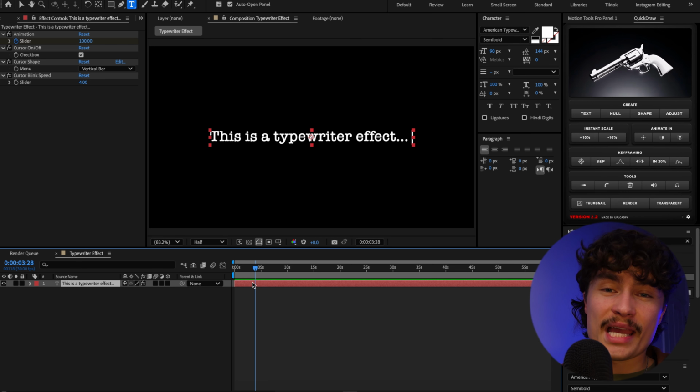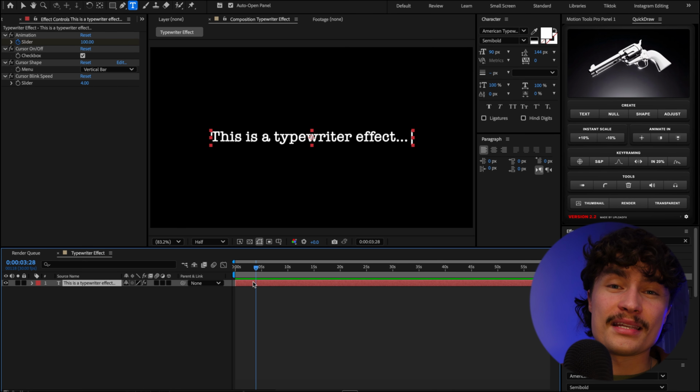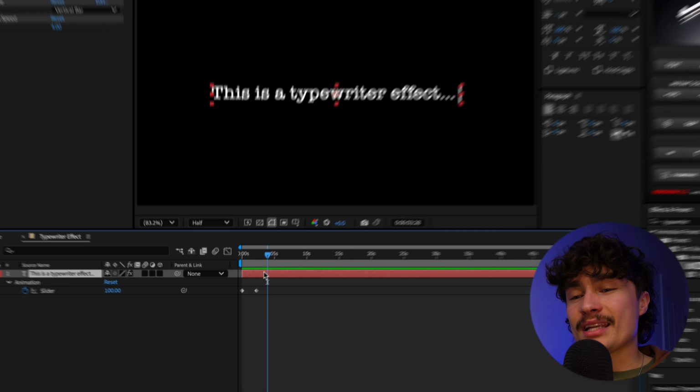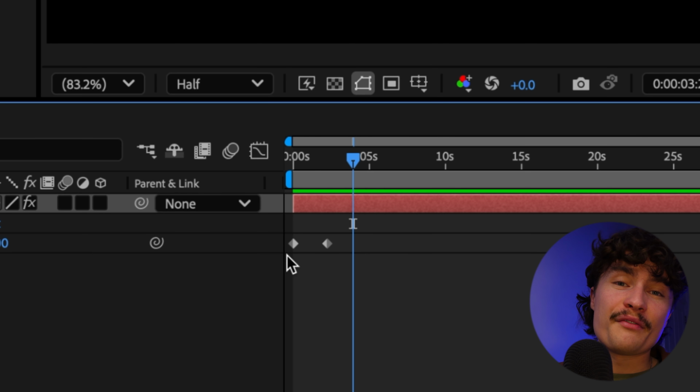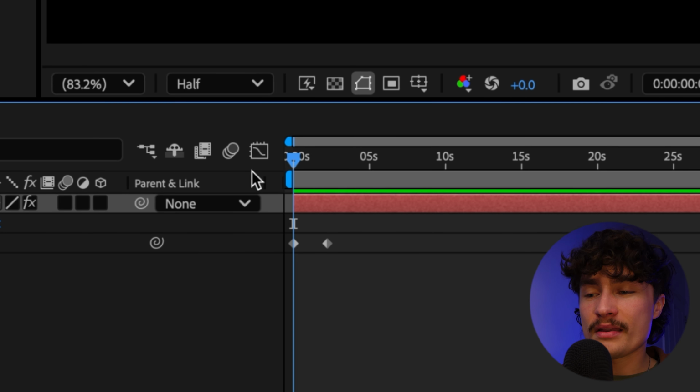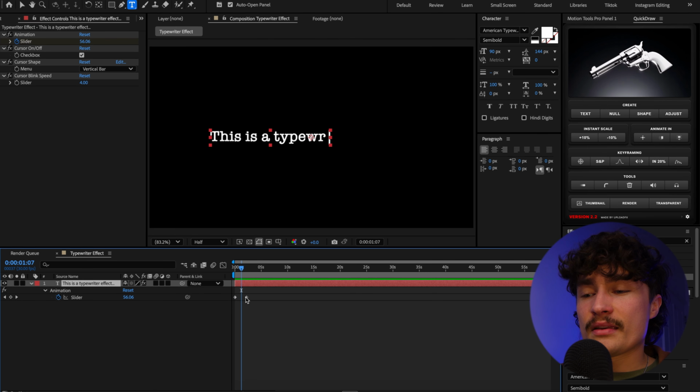By the way, if you have your text layer selected and you want to instantly see where the beginning and the end animation points are for your effect, you can just press U on your keyboard and it will bring up any sort of keyframing that's been done to that layer. So we can see here, this is where the animation starts and ends. We can bring them closer together and it should speed that up.